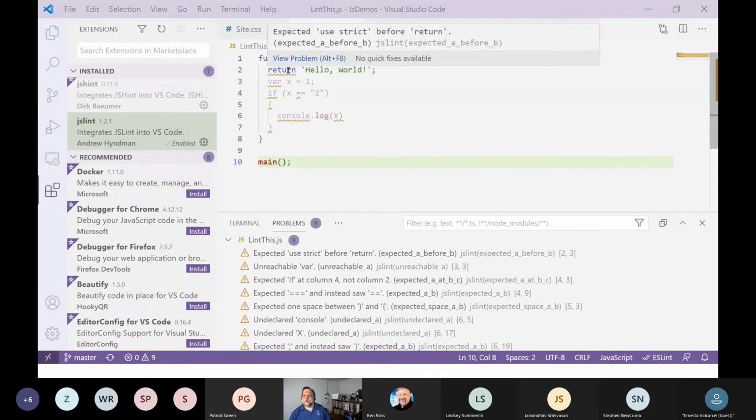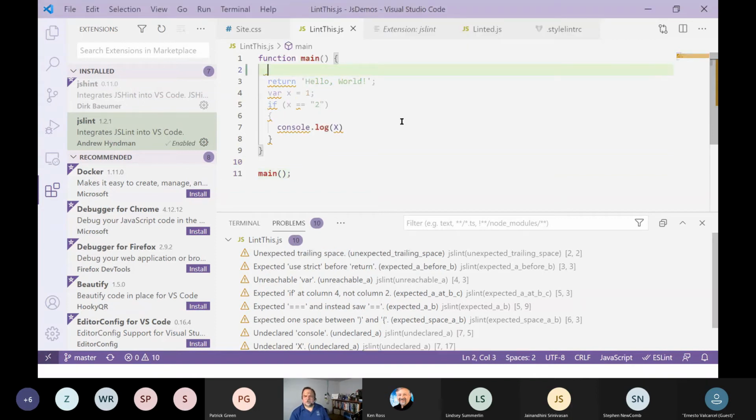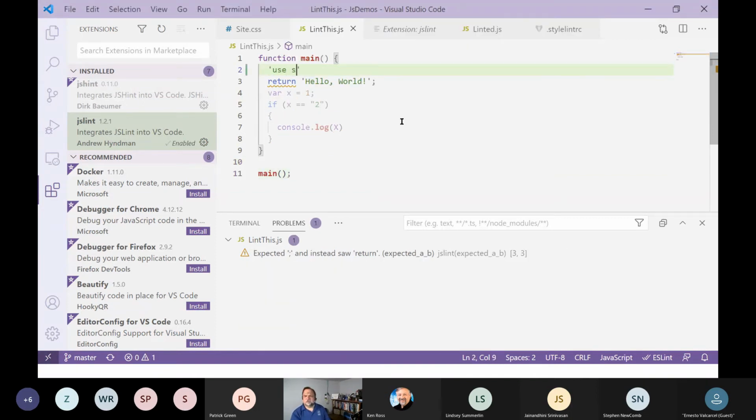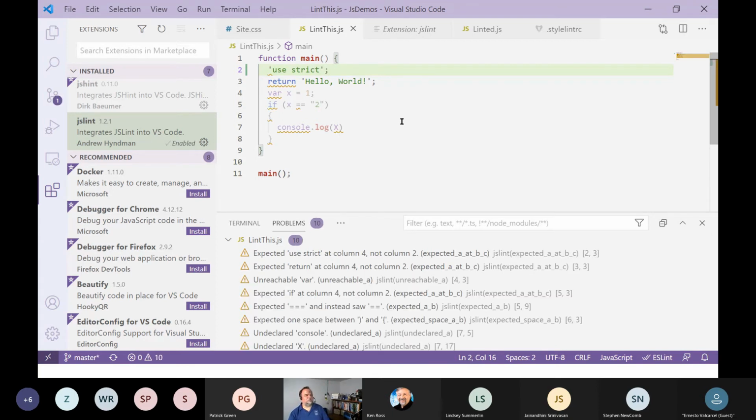Well, here's the first one. The first one is we expect to use strict before we return something. So let's go ahead and use strict. If you don't know what that does, then you have some research to go out to try to figure that out yourself, right? So use strict, make sure that you allocate variables.